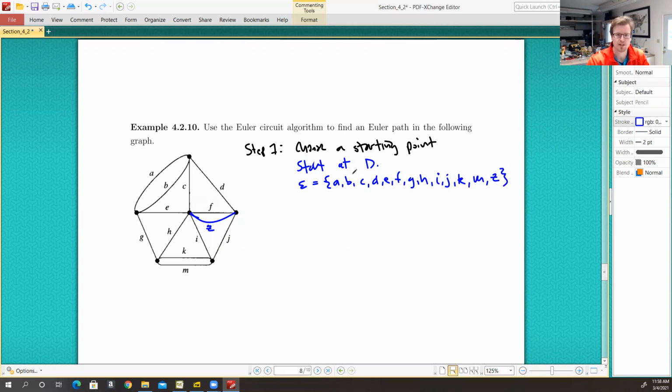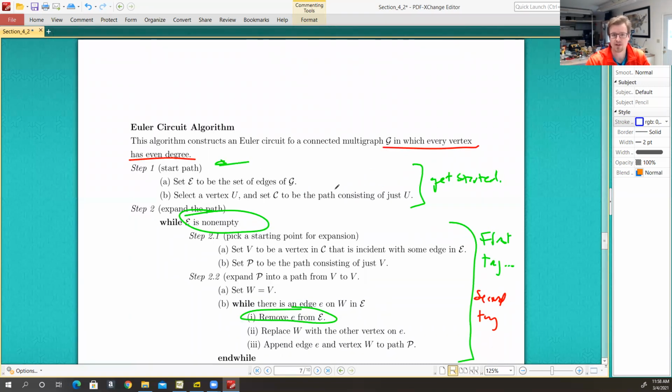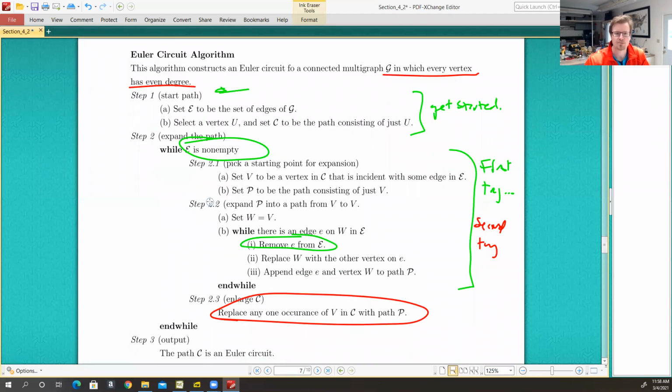All right, from here, we move on to our next step. We've done what step 1 is, right? Step 1 is to pick out a vertex and list all of the edges. List all the edges and select a starting point. Excellent. Step 2 is where we begin to actually create a path. In step 2, we pick a starting point for the expansion, then we expand at that point, and then we enlarge the actual circuit that we have. So we'll follow along with step 2.1, 2.2, and 2.3.